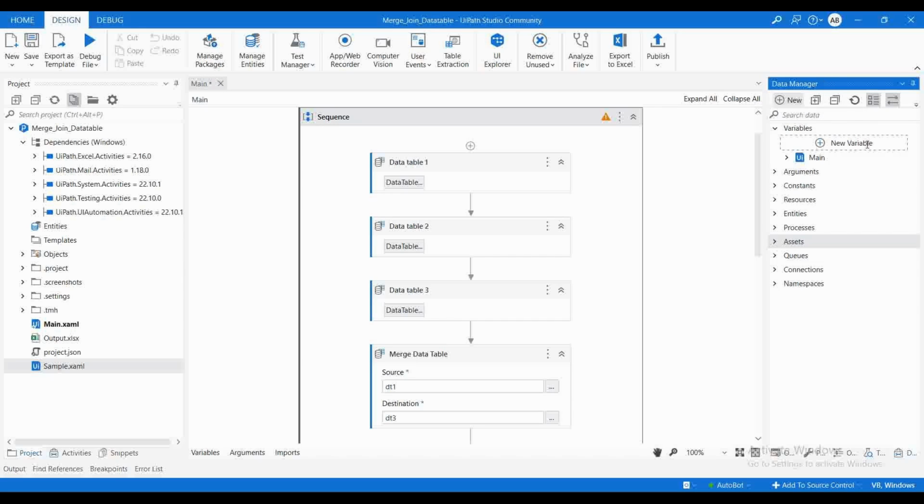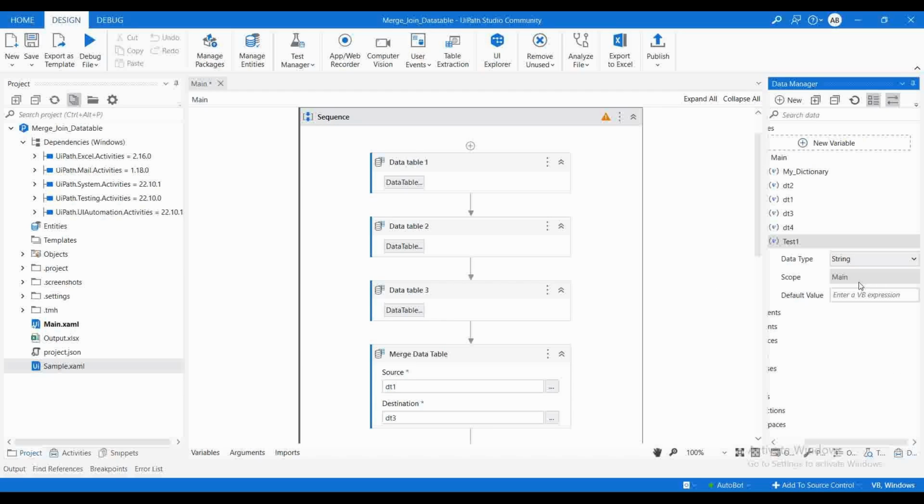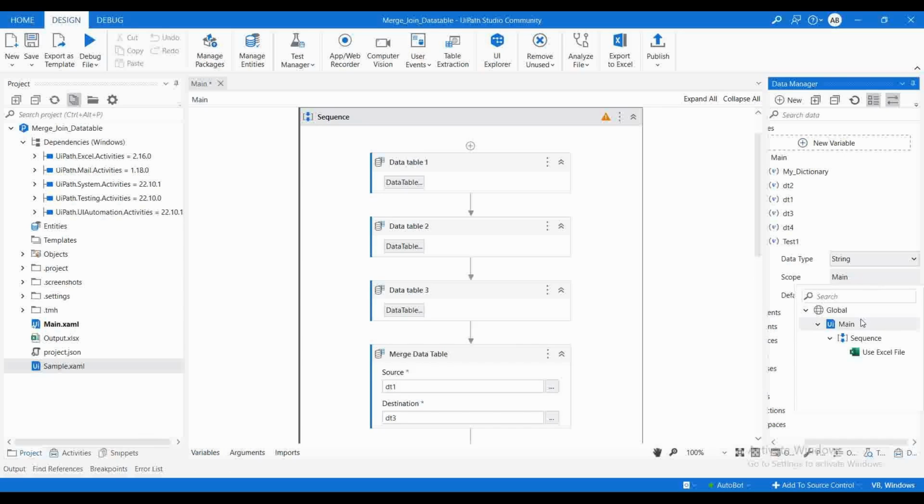And if we click on new variable, here I can give the variable name. Let me put it as test1. Okay, what is the data type that I can give, and what is the scope of the variable? Same as what we do in the variable panel, we can give the same things over here also. Okay, so what is the scope? I'm giving it as main, and if there is any value that needs to be provided, I'm just giving it as happy. Okay, so that's it. Click on enter. So we can see a new variable got created.